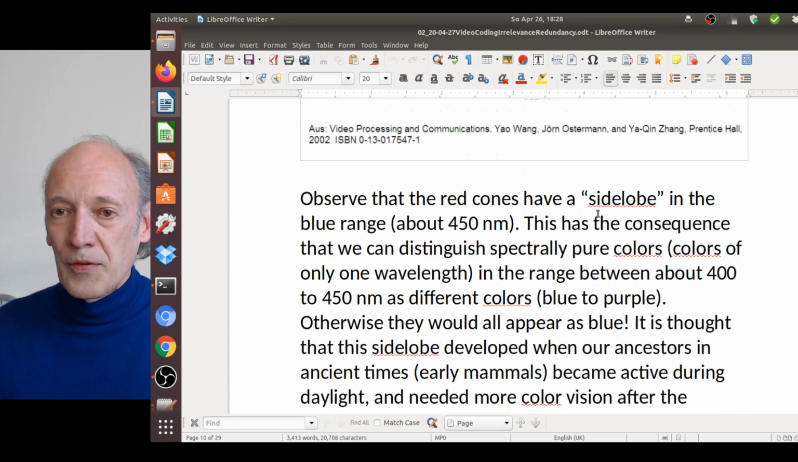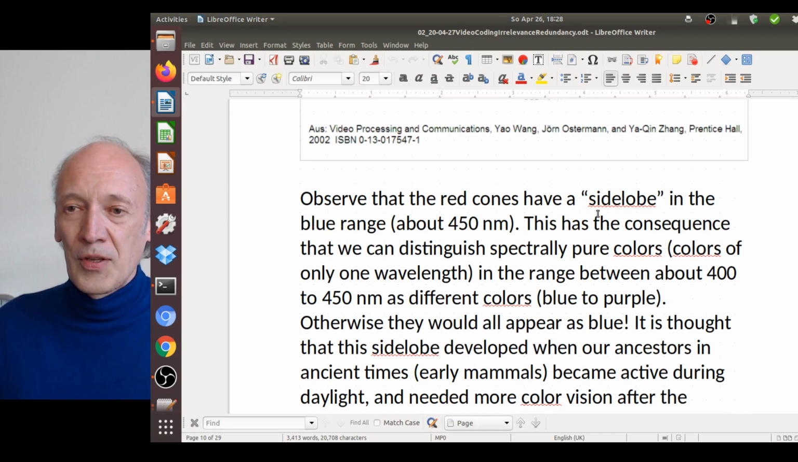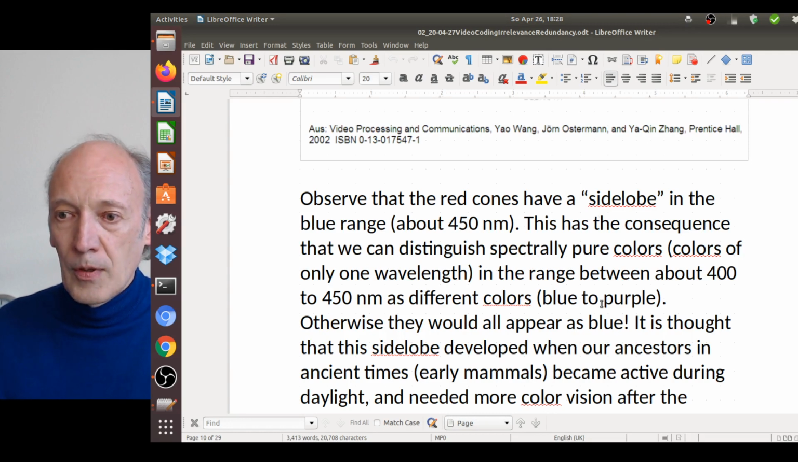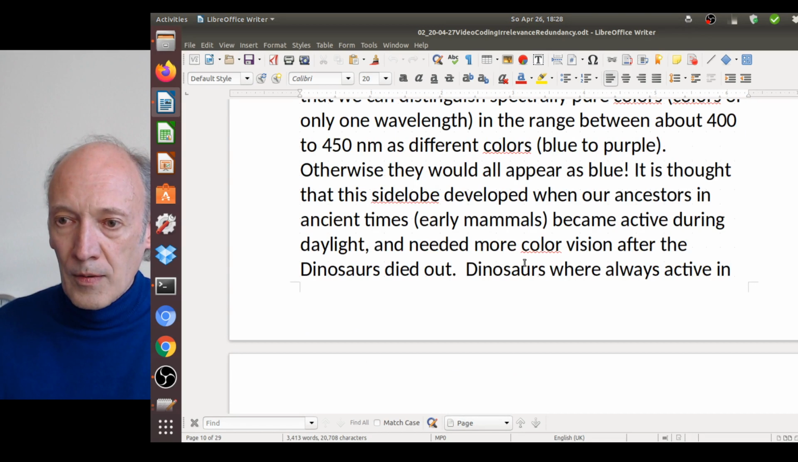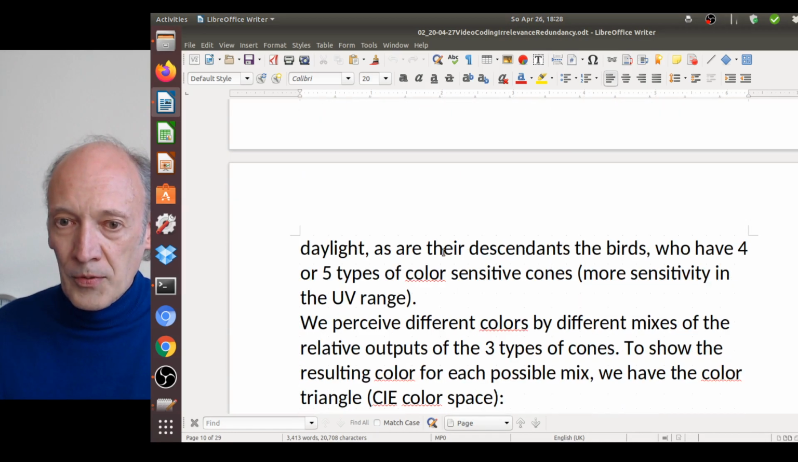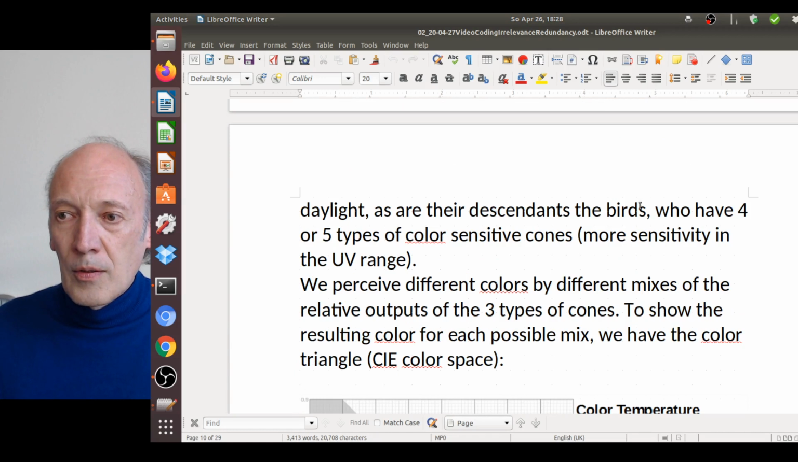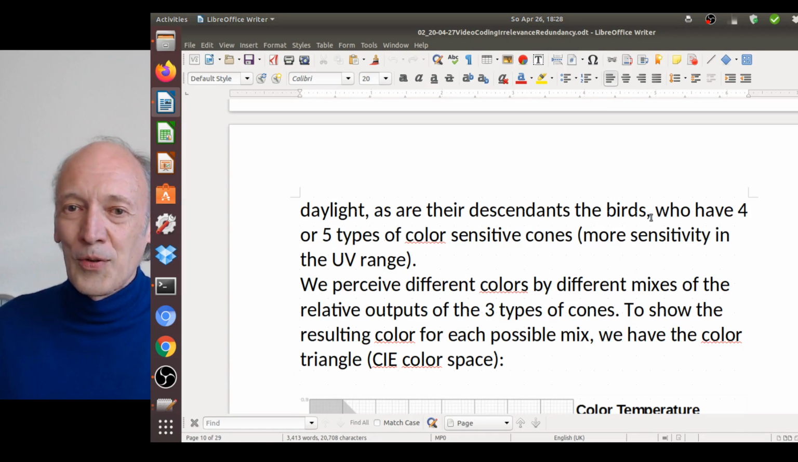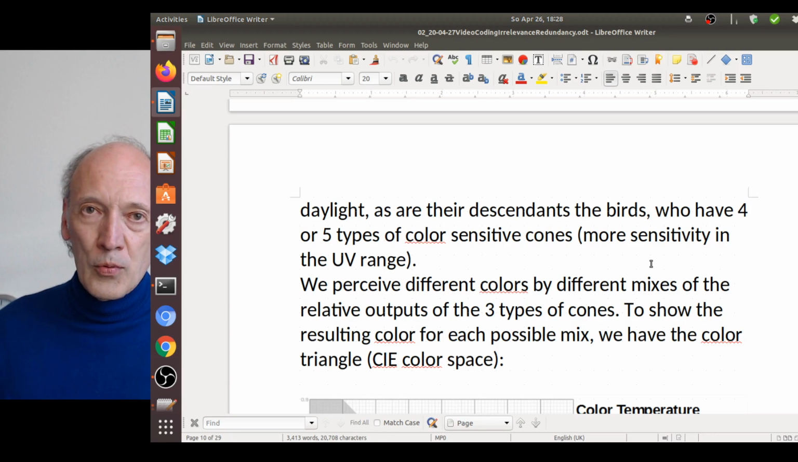Yeah, so this is what I just said. We have this interesting side lobe of the red cone in the blue range. Right, so this is what I just said with the dinosaurs. And birds are descendants of those dinosaurs, and they still have those 4 or 5 types of color-sensitive cones. So they have much better color resolution than we do. And for birds, it's also important for finding their food in different kinds of flowers, for instance.